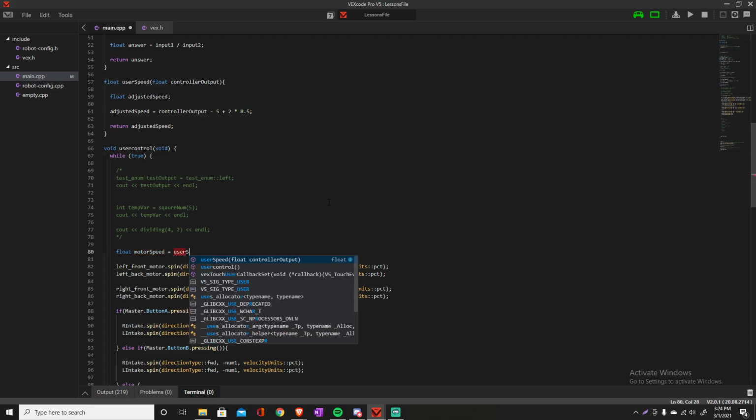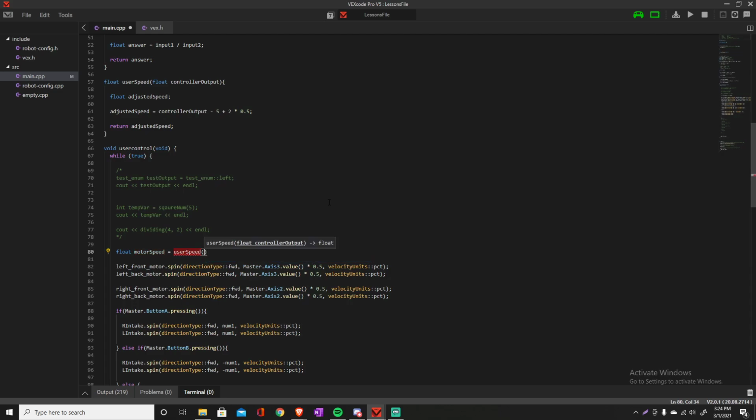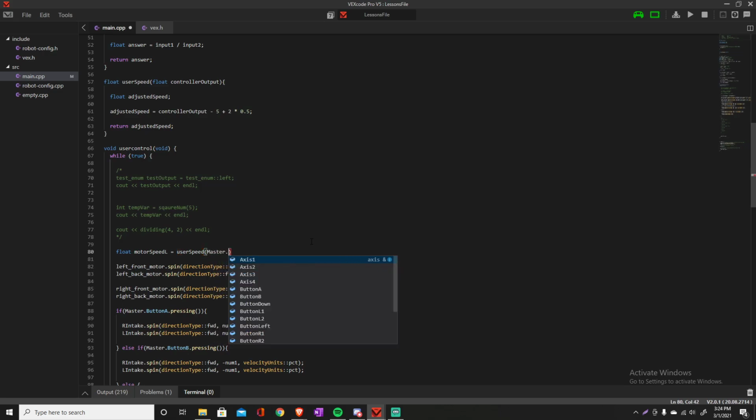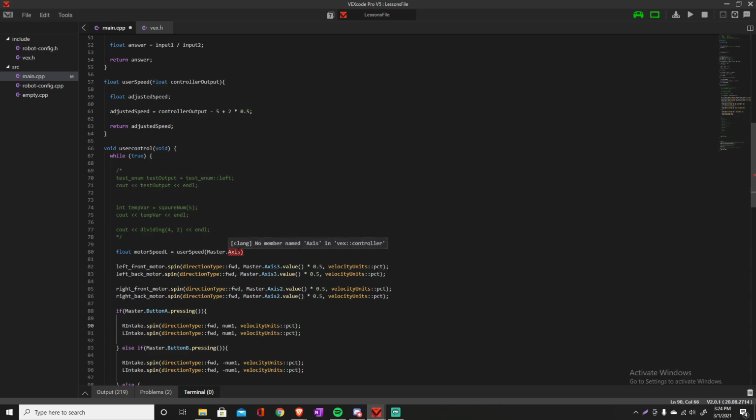And we're going to say that's equal to, let's call the function. So we're going to say user speed. And let's give it an input. We'll say motor speed left, so L. And then we'll give it an input of master.axis. Now, what are we using? We have axis 3 for the left side, so we'll just say axis 3 dot value. And then just add a semicolon at the end.